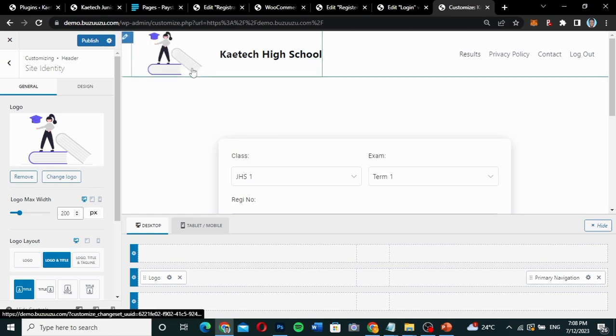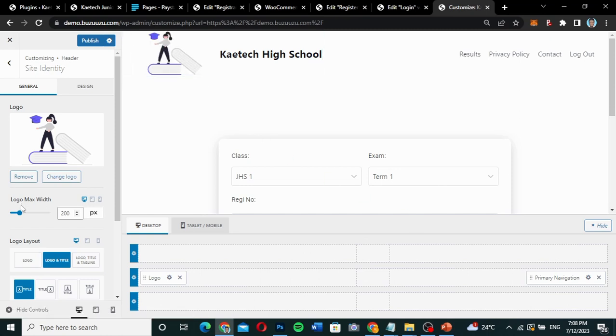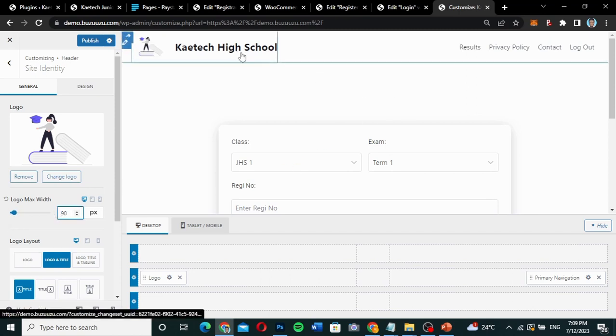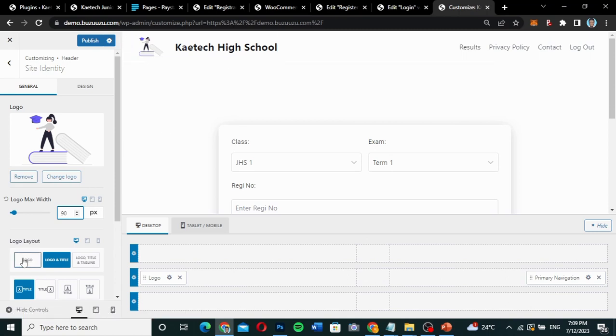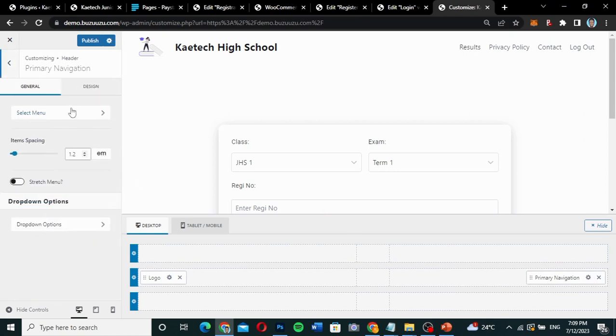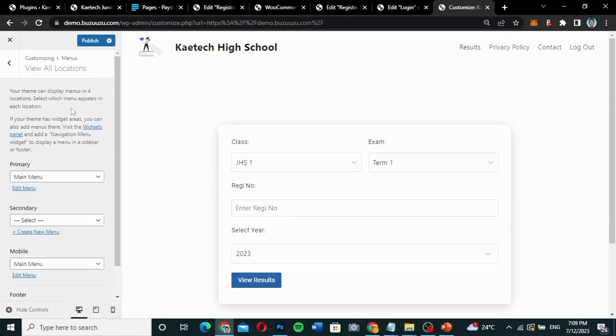Okay guys, so as you can see, this logo. Now you can decide to make it small or make it big. It depends on you. So I'm going to make it like 90. Of course you can decide to leave this one and make it just logo alone, or just logo and title. All depends on you. So I'm just going to leave it as logo and title, and then go to the primary menu over here. I'm going to click on select menu.